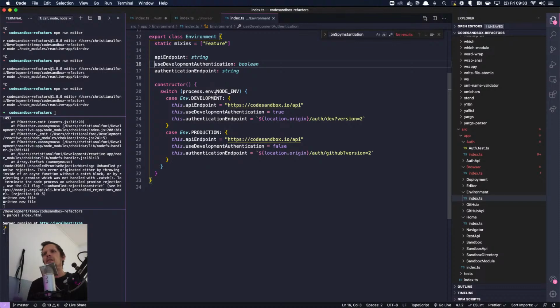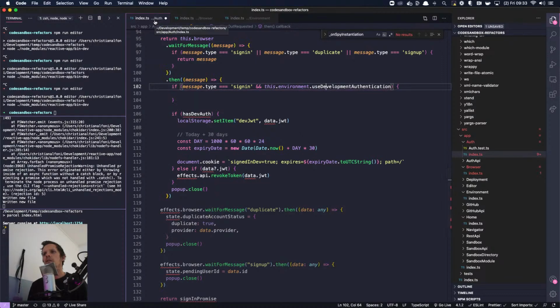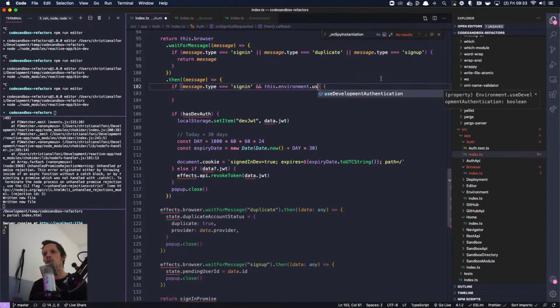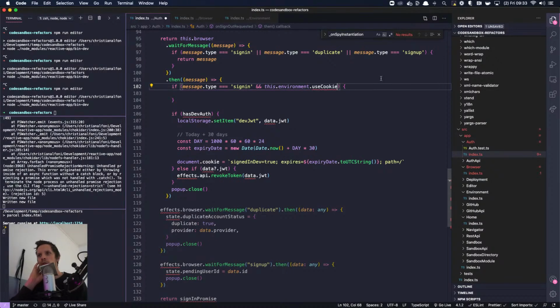But again, yes, I guess that's the thing. It shouldn't be use development authentication. It should be use cookie authentication. That's what we want to do. Signed in dev expires. Yeah, so we do local, like this also has history. We started with that local storage thing. Now we have cookies.